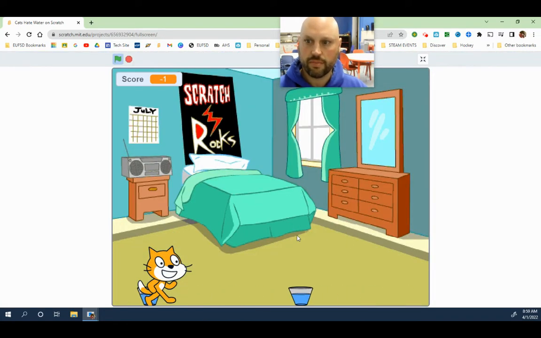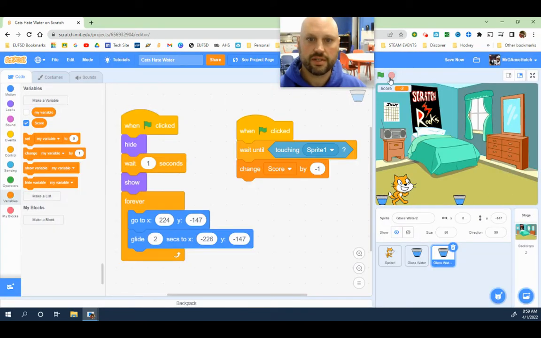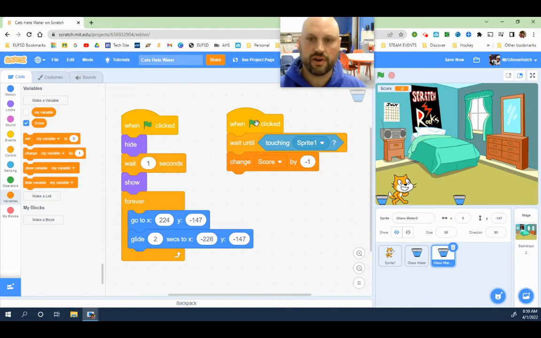All right, so -1, and then you can notice that it no longer subtracts points. Okay, you can see it stayed on -2. Now, the reason I figured that is because Scratch is very literal. So basically what this is saying is when the green flag is clicked, when it touches the sprite, change the score by -1. But it's not saying to repeat that. It's not saying to do that for the whole game.